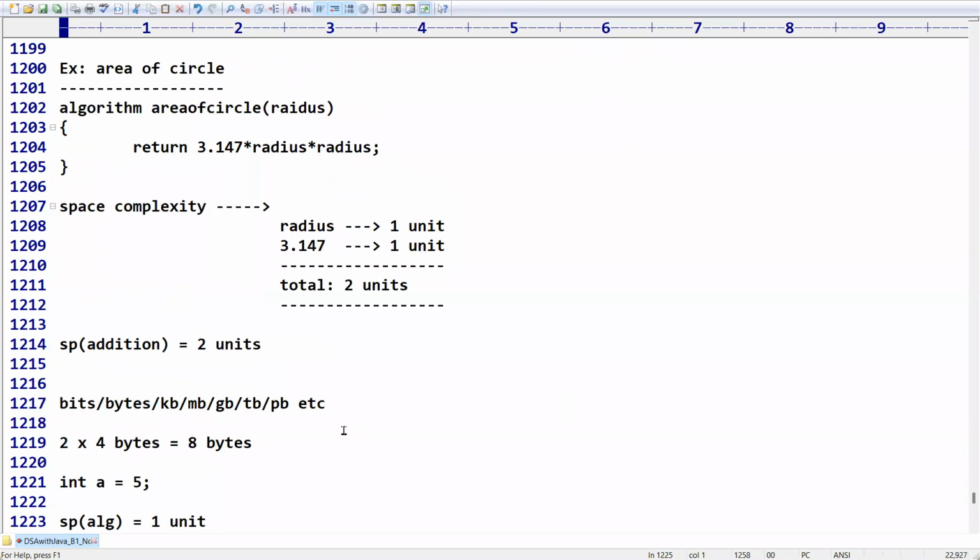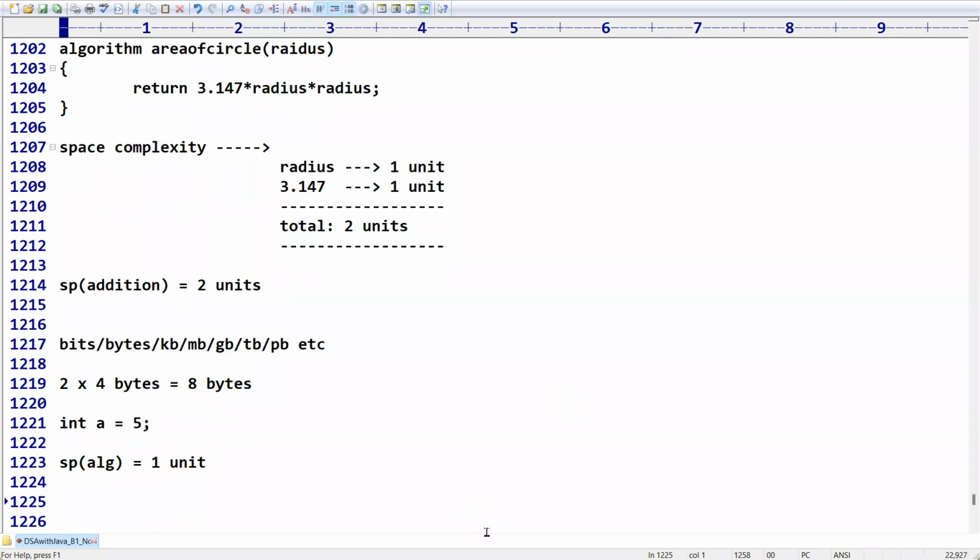Sir, I have a doubt. We should not consider the method name, like area of circle, right? That doesn't cost any space? No, that doesn't cost any space. A good question actually. And also the brackets and everything, those things are not going to be considered as space. The language internally will take care of that.